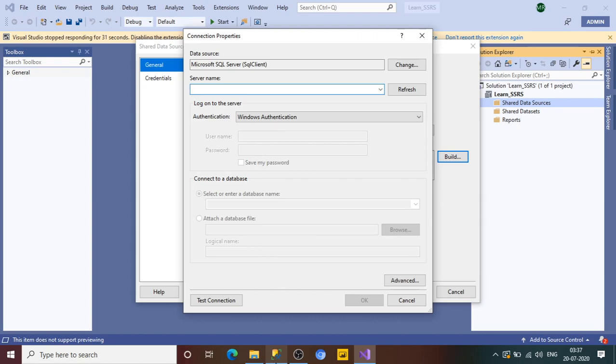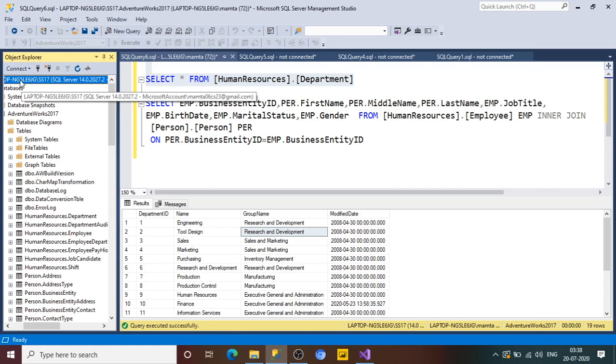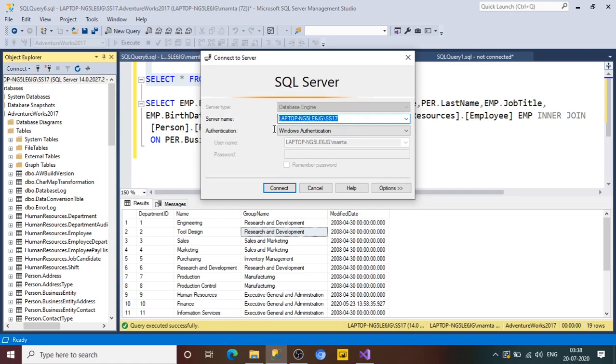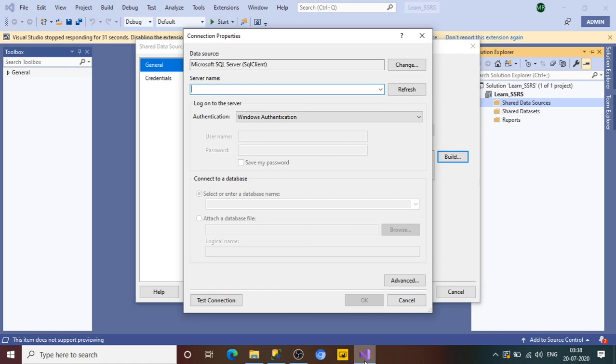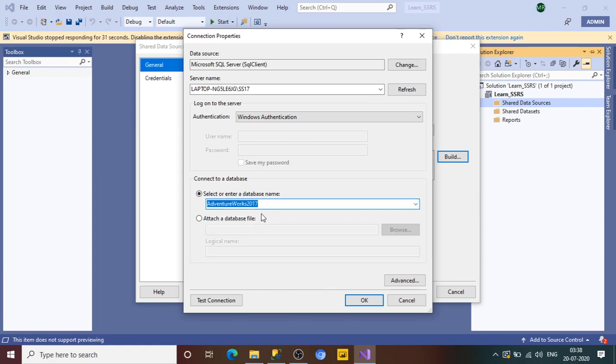I need to provide the server name. For that, I go to SQL Server Management Studio, click on Connect, go to the database engine, and this is the server name. You just copy it using Ctrl+C, close it, go back to your SSRS report, and paste it over here. Now it is asking which database you are going to populate the data from, the data that you are going to show in your report. For demonstration purposes, I have AdventureWorks 2017. Let me select this. Test connection succeeded. Click on OK.